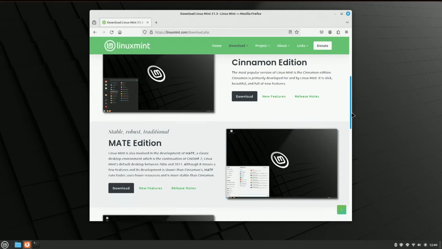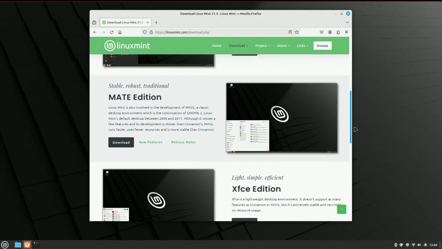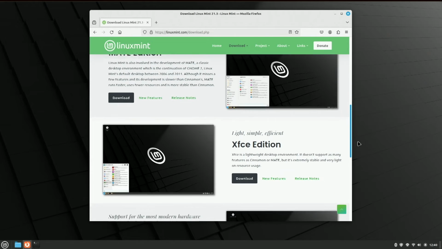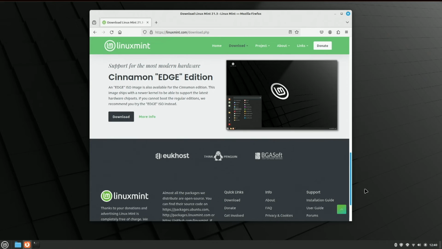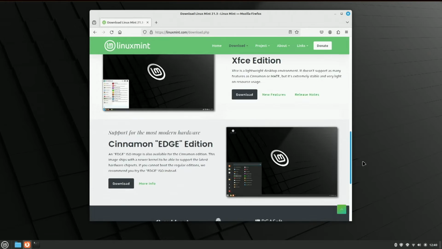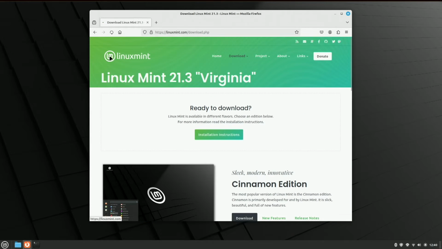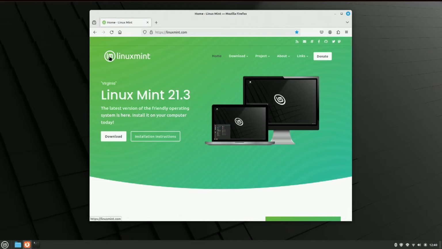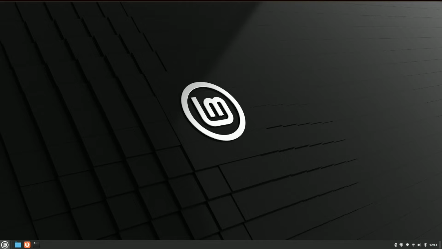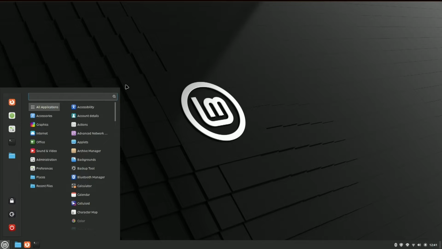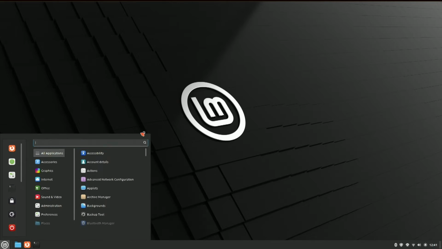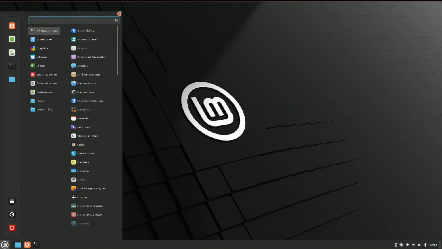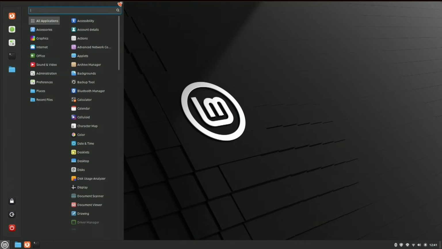Well, we have Cinnamon Edition. We have a Mate Edition. We have XFCE Edition. And we have a Cinnamon Edge Edition. Alright, this is fun. Here we can resize the listing. Just check it out. Grab the corner, drag it up, drag it to the right, bring it back to the left. But yes, you can resize this if you choose to.